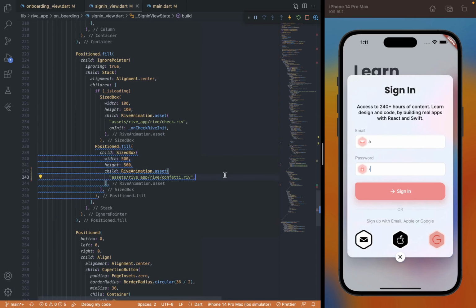Now if you save this, we also don't need to add this condition here, as by default it's going to be invisible, and as we have also added ignore pointer, it's also not going to block our interaction with the UI. So even if you want to add this, it wouldn't make much difference.